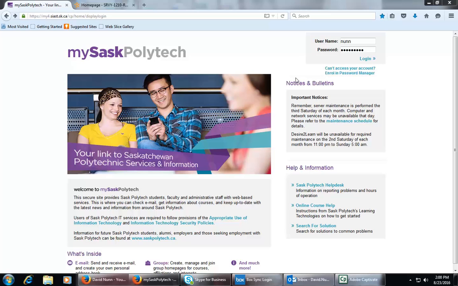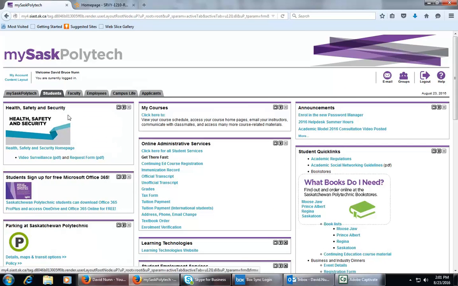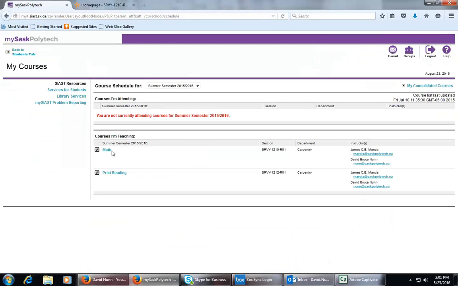So anyway, enter your username and password that you were sent. Also, it's not a bad idea to change your password, and you would click on the enter or enroll in the password manager, and you just follow the information there. But anyway, you'll log in, and you'll look for the Students tab. And just to the right of Health and Safety is access to your courses. And you'll see your math and your print reading.